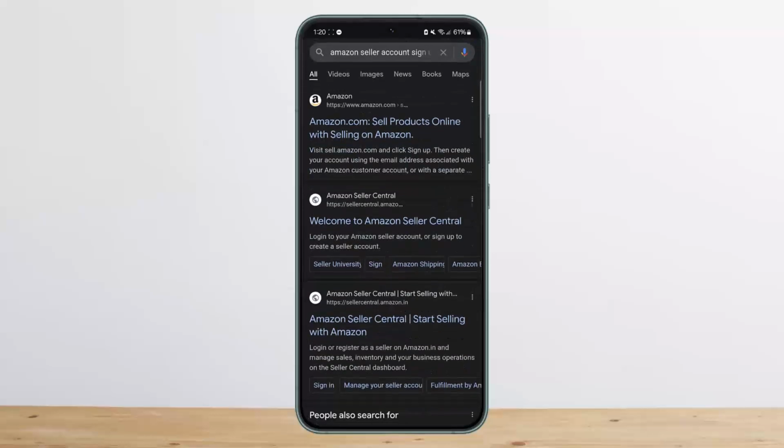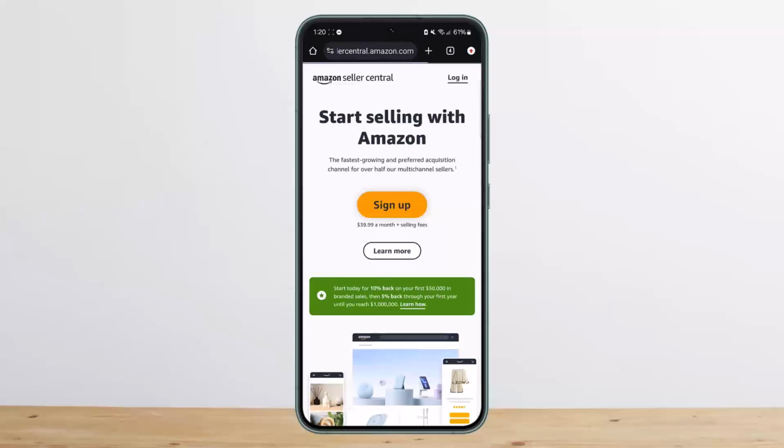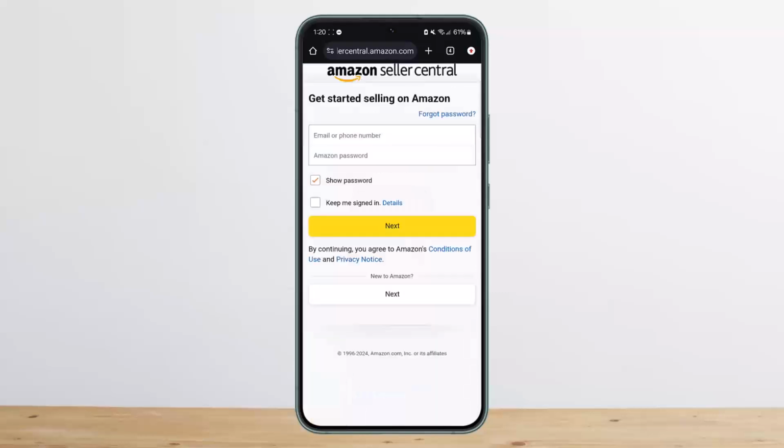And here you can see welcome to Amazon Seller Central. So what you can do is head to this second link where it says welcome to Amazon Seller Central, and then simply tap on sign up. If you already have an account, you can tap on login as well, but since you want to sign up, you want to tap on sign up.